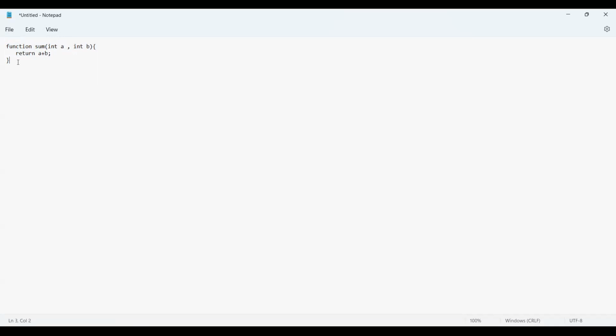So now I'll be writing another function. I'll give this method the name difference. In a similar way, it will also be taking int a and int b, and it will return a minus b.